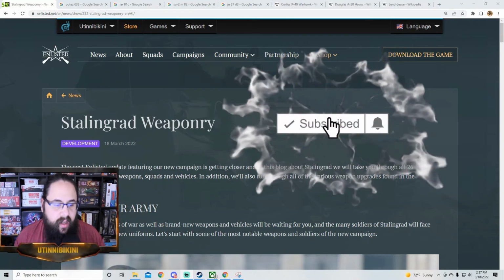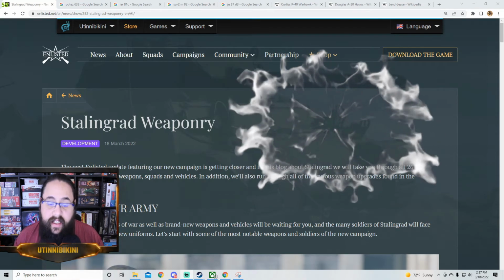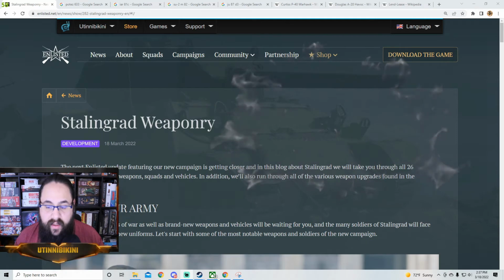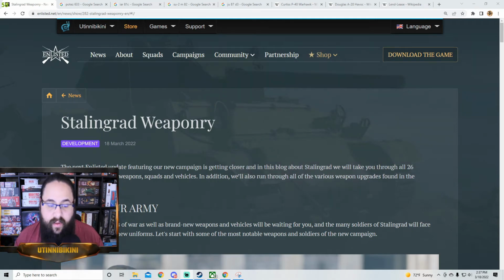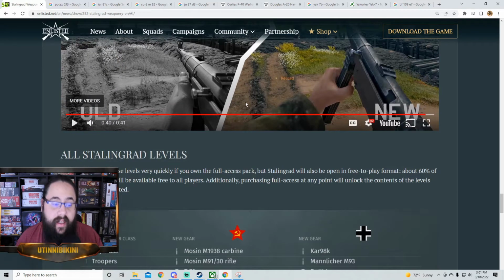I'm excited. Stalingrad weaponry. The next Enlisted update featuring a new campaign is getting closer, and in this blog about Stalingrad, we will take you through all 26 campaign levels with weapons, squads, and vehicles. In addition, we'll also run through all the various weapon upgrades found in the campaign, which is pretty cool. Alright, so let's take a look at the Stalingrad levels.